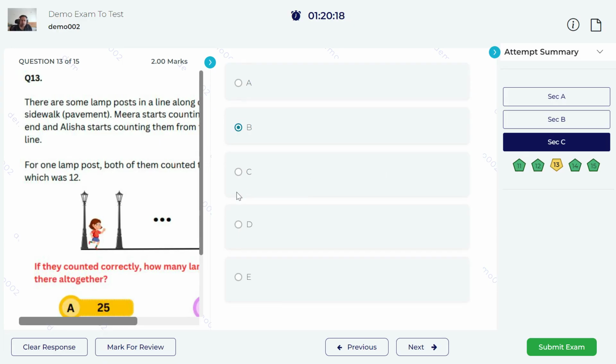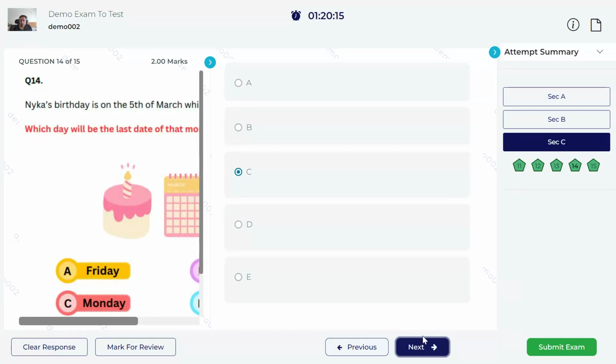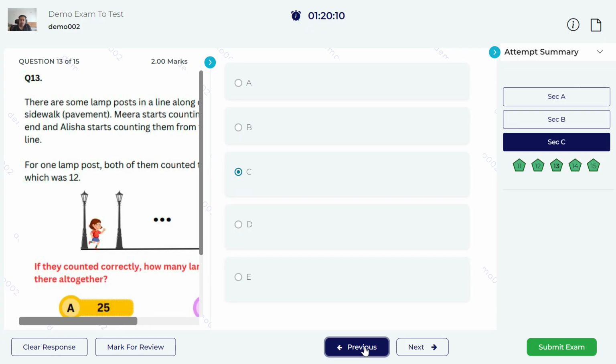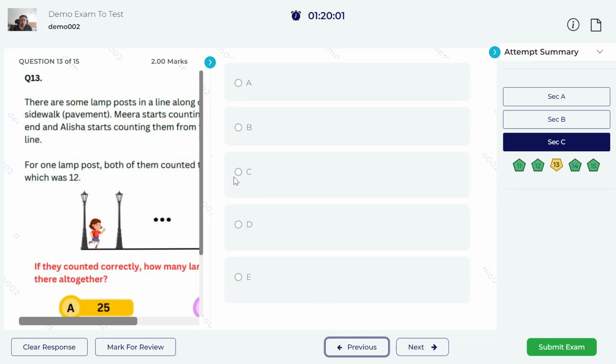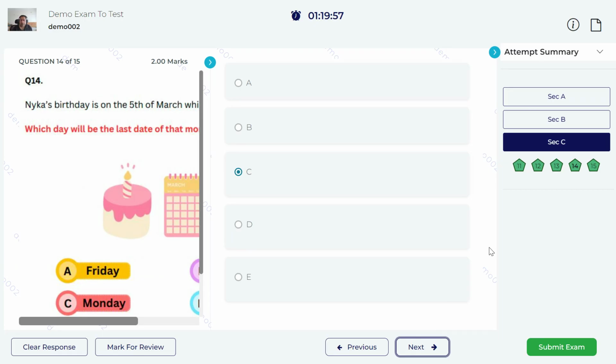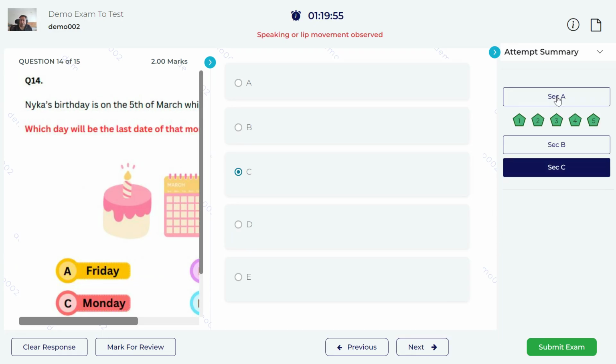Okay, 13 is showing as this, I don't know why. Alright, now it is showing as answered. Maybe I did a clear response. So let me do a clear response. Yeah, this one, question 13, let's say I select D. Next. So now all my sections are done.